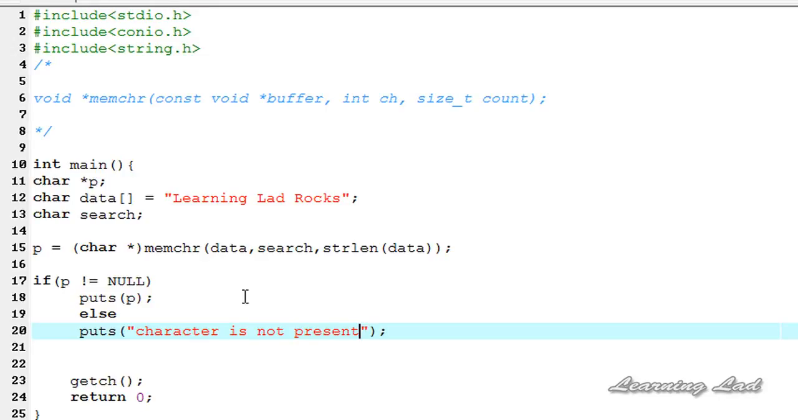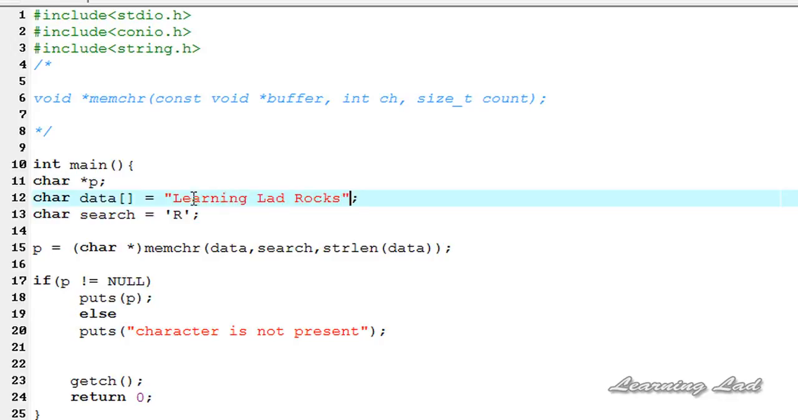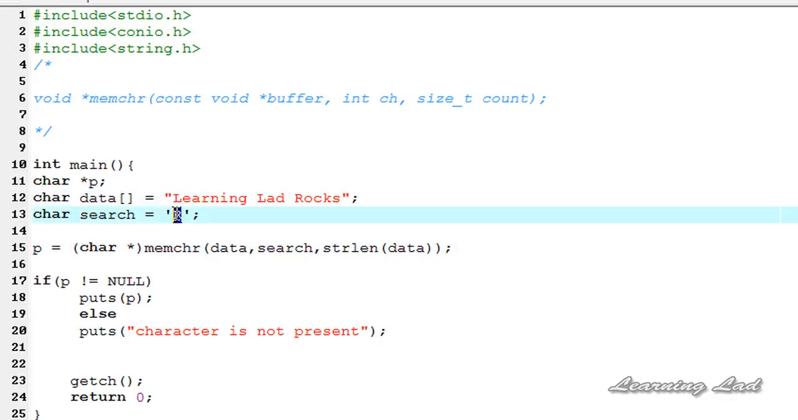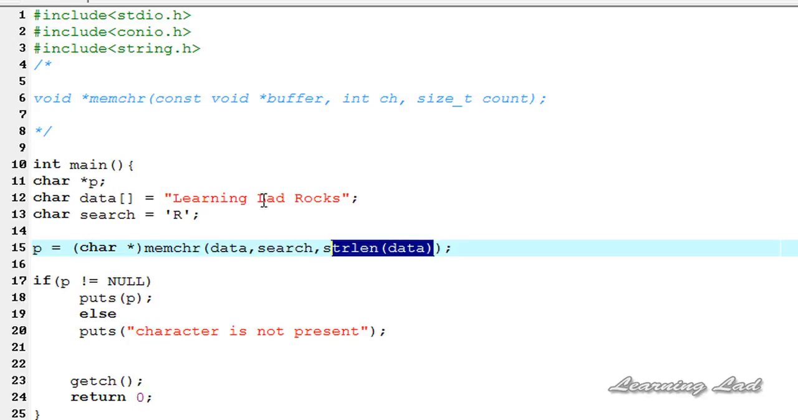Okay, now I'm gonna save this, and here we need to specify the character to search. So in this case I want to search for the character R. So now when we run this program, this memchr function is gonna search this "learning lad rocks" string, which we specified here, for the character R in the entire string, because we have specified the length of this string here. So let me see whether I can draw this.